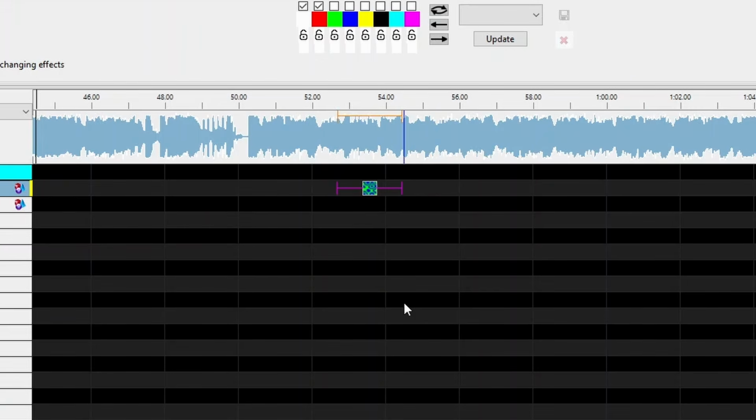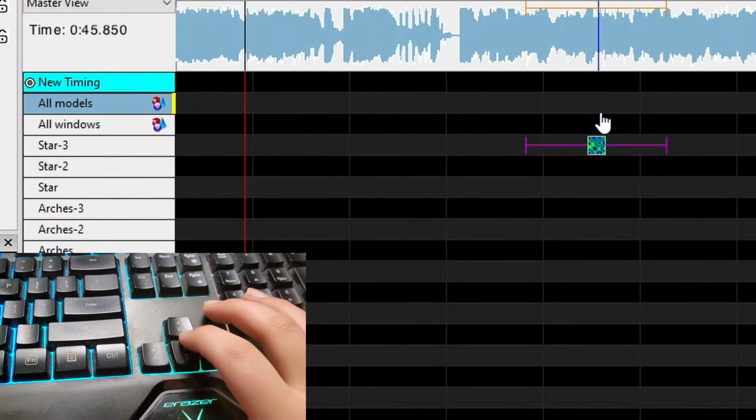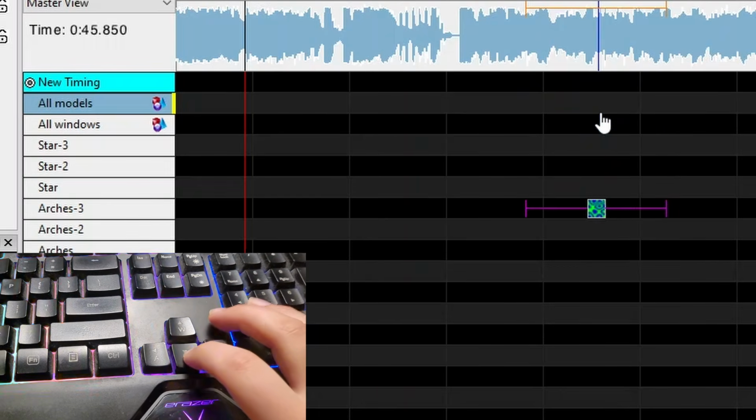If you don't want the effect there anymore, you can right click it and click delete, or you can just click the effect and press delete on your keyboard. Additionally, if you want to move the effect up or down onto a different model, you can select it and use the up and down arrow keys on your keyboard to move that effect to a different model.